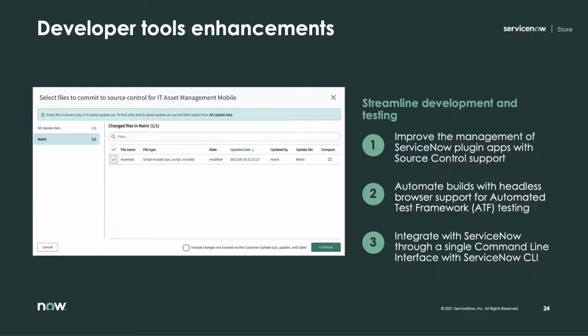Now, this really, really helps you move away from using update sets to using source control. Trust me, it's a lot more fun and easy and automated. Second, we've added support for headless browser testing in the automated test framework.